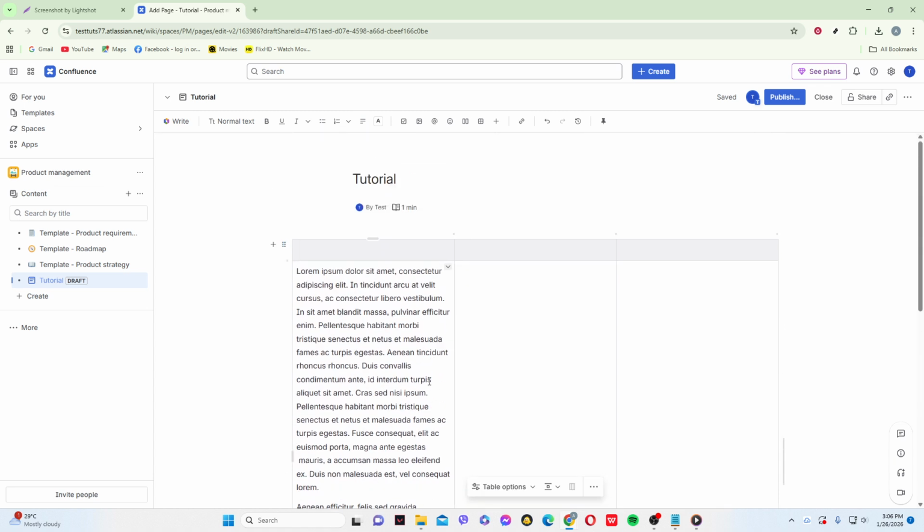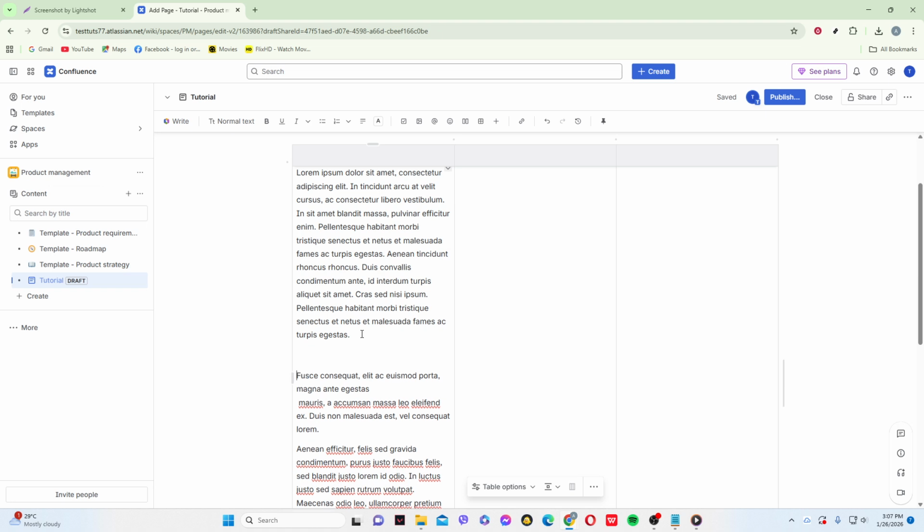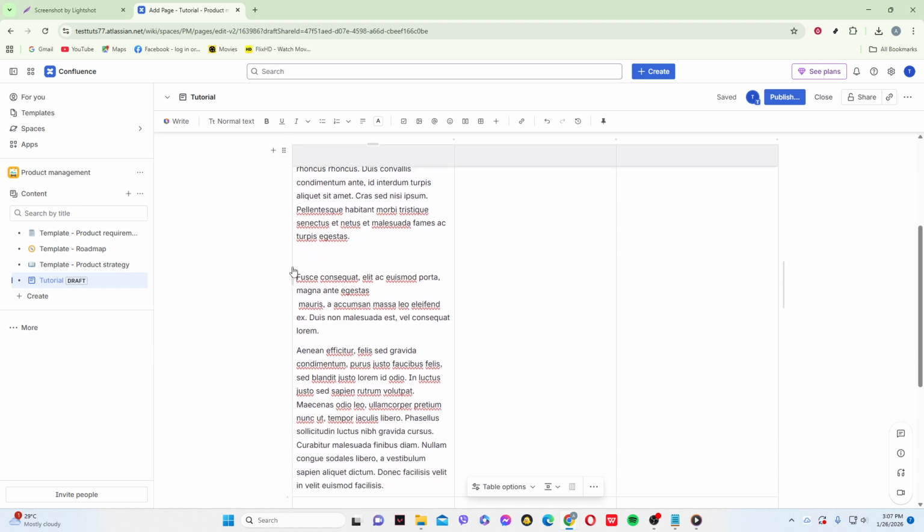Finally, if you want to control exactly where a line wraps inside a cell, you can insert a manual line break. Place your cursor where you want the text to break and press Shift plus Enter. This creates a soft return that moves the rest of the text to the next line without starting a new paragraph or list item. That's all you need to keep text wrapping neatly in Confluence tables.